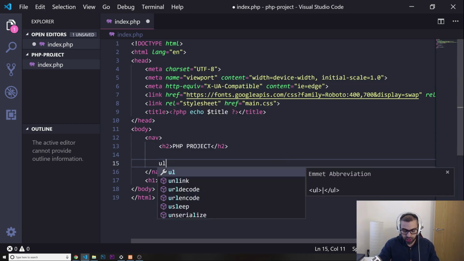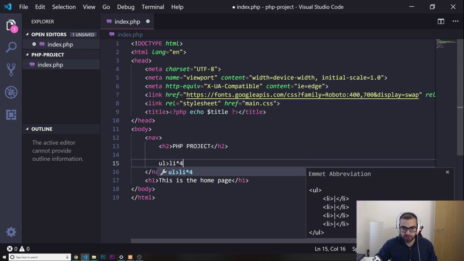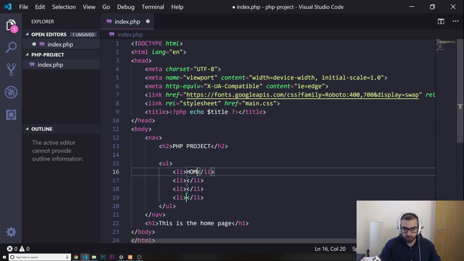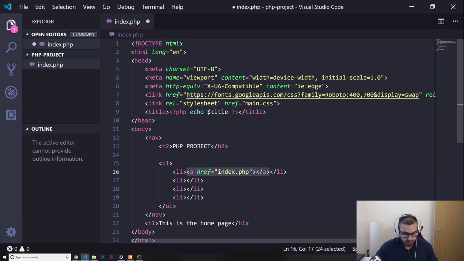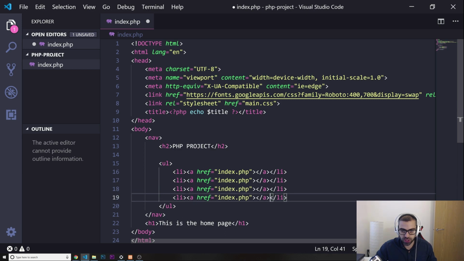And then I'm going to create a UL with the li times 4, let's say. In here I need to put some anchor elements as well. So let me just put in here some anchor elements. a href, and now I'm going to put index.php. Okay, I'm going to close this one, and copy this over to all the other ones. So in here let's say this is home. This is going to be about. This is going to be like score.